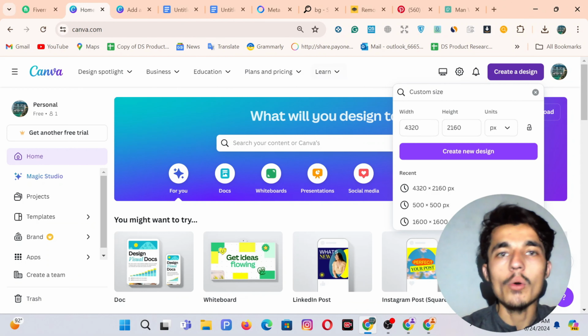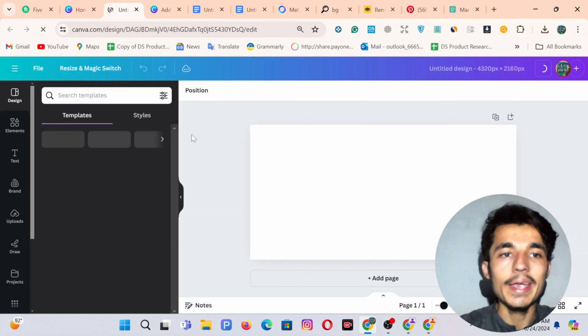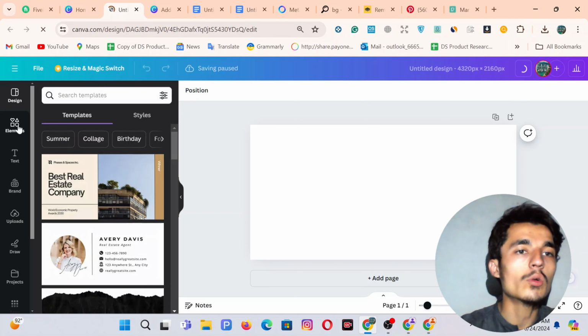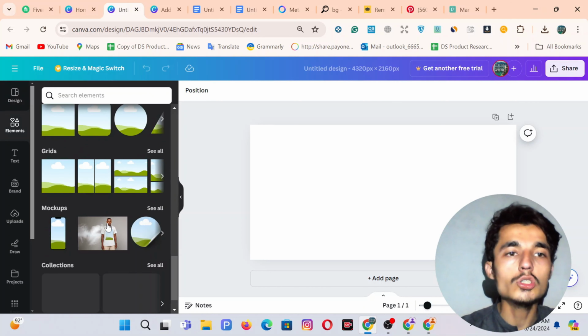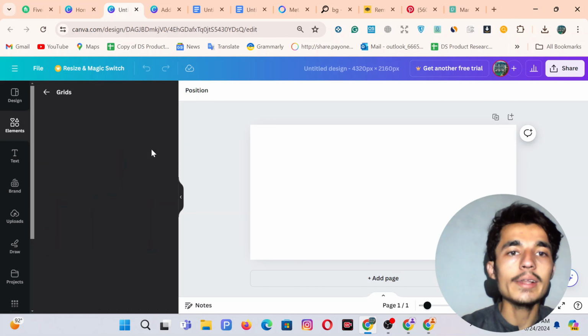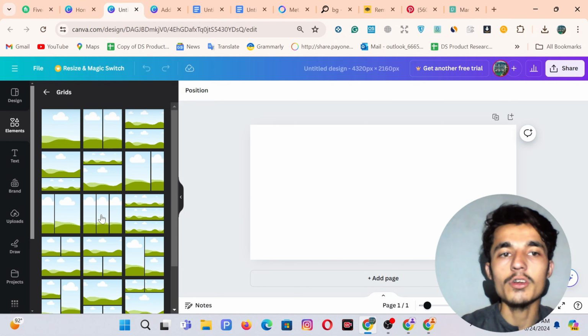So I have to click on Canva, and this time the size should be 4320 by 2160. So I have to click on create new design, and now we are going to create a store banner. So first of all I have to click on elements, and I have to scroll down and search for grids. So I have to click on see all grids, and here we have these three grids.